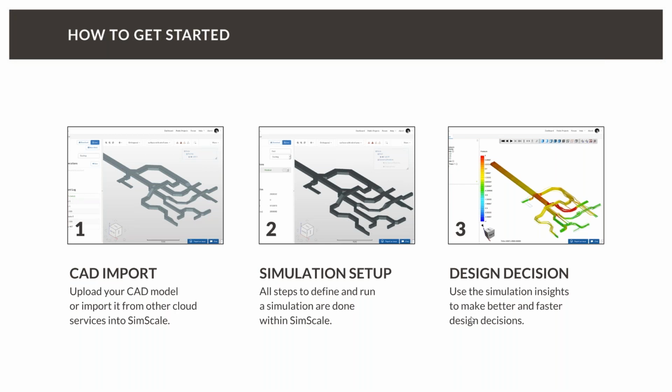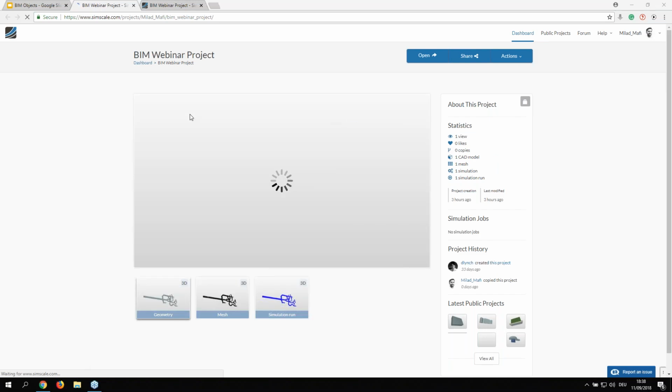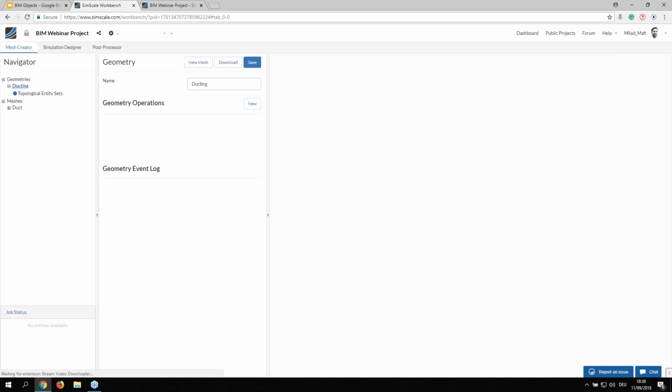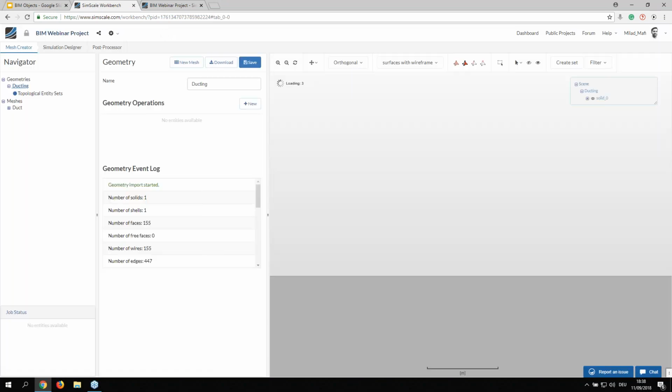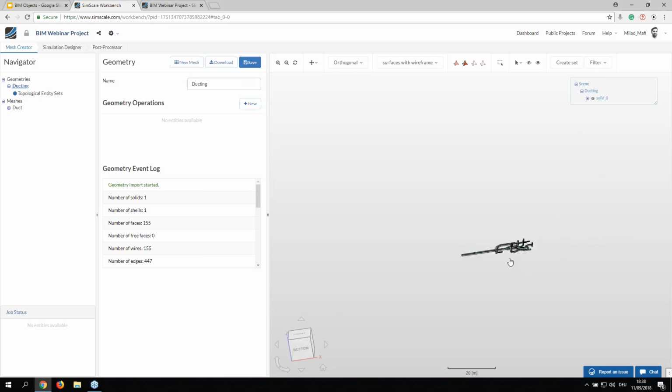And yeah, so I have prepared something. And this is, as you can see, in my web browser. This is a project I've prepared, so let's open this project. It can take up to, I don't know, 30 seconds, 1 minute sometimes. And yeah, now here it is. Here we can see the geometry.